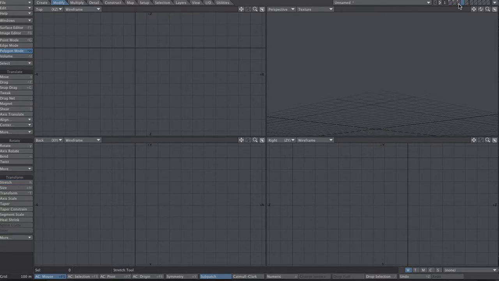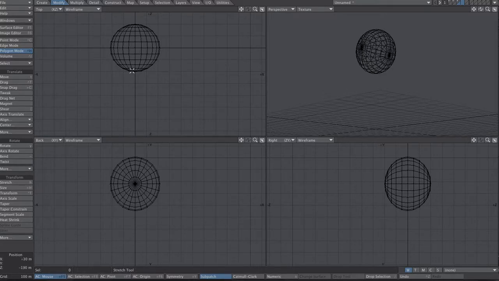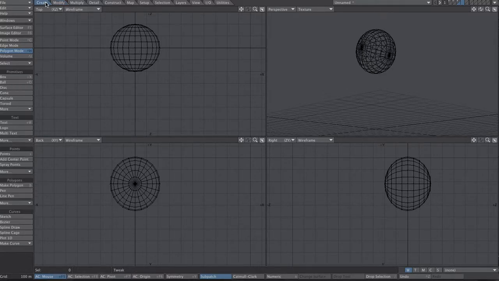Let's go to layer 4. Let's put that layer in the background. We can start building the face. So I'll go to the Create tab, and I'll take the Cone tool, and let's build him a little carrot nose.